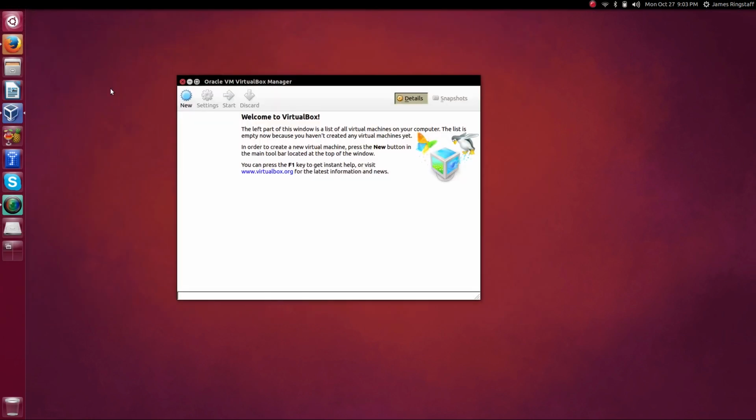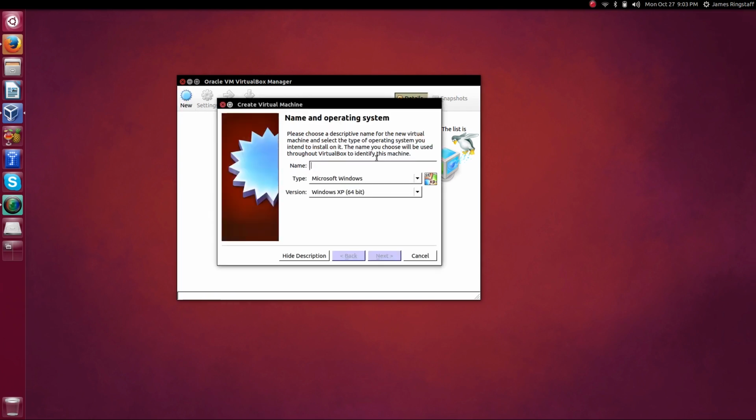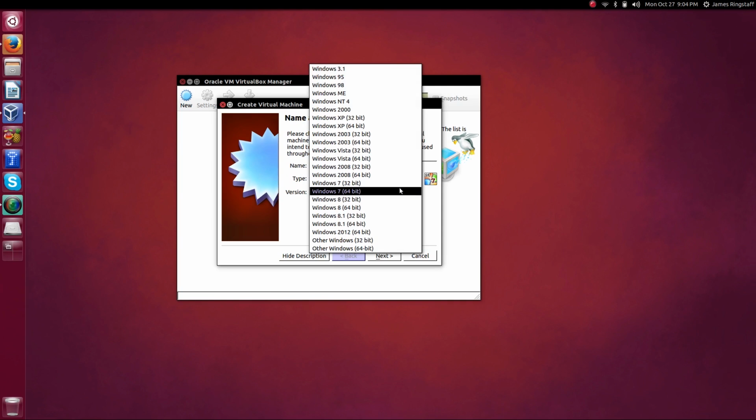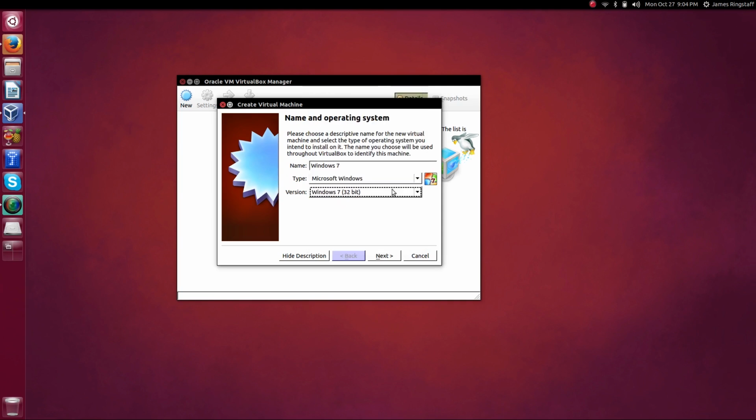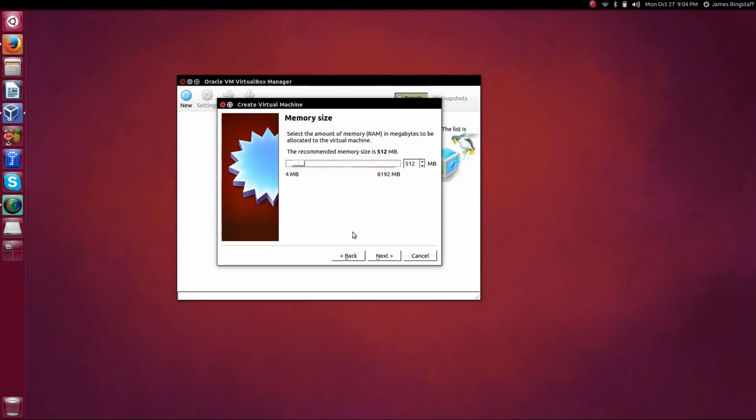And we're greeted with this welcome screen. And the first step that we want to take is we want to create a new machine. So we'll just click on that and we'll give it a name. And we'll name this Windows 7. And you can see that the version automatically updated corresponding with the name that we gave it. However, as I said, I'll be using the 32-bit, so I'll just choose that and click Next.